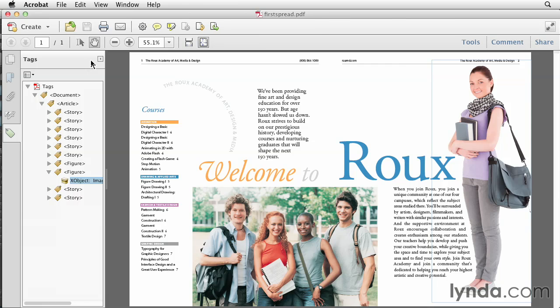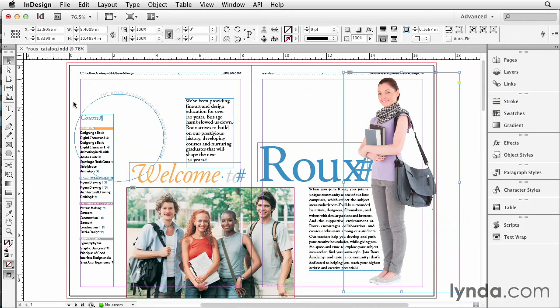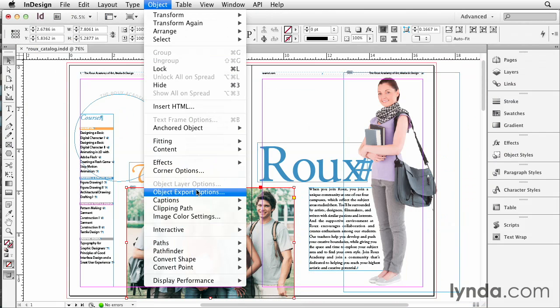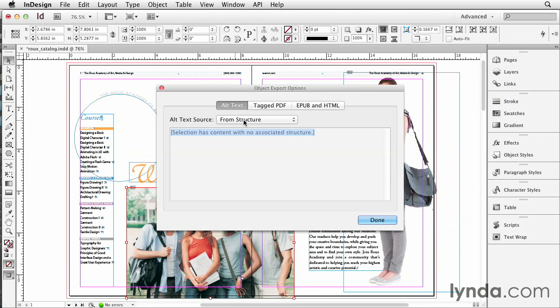Now let's go back and talk about faster ways to add alt tags. Let's take a look at this guy. We're going to select that image, go to Object Export Options from Structure. Notice that there are also other ways that you can pull this.